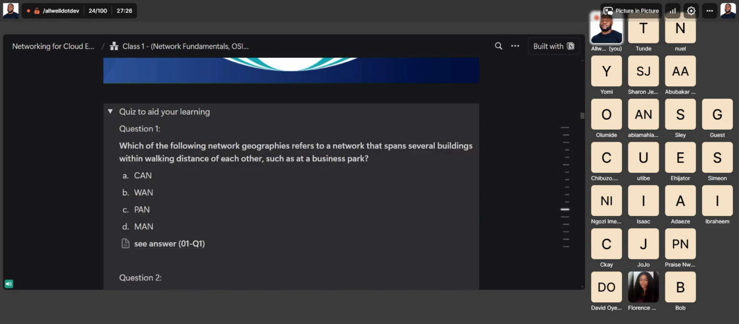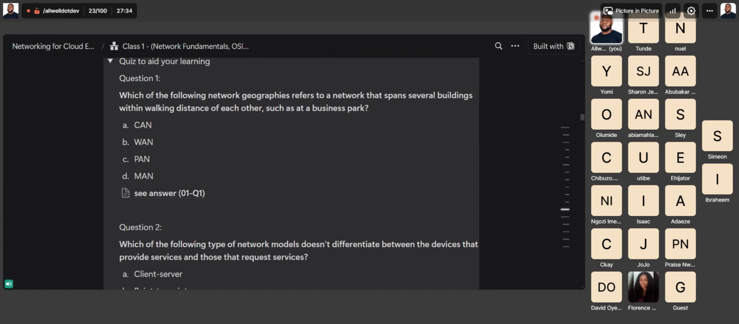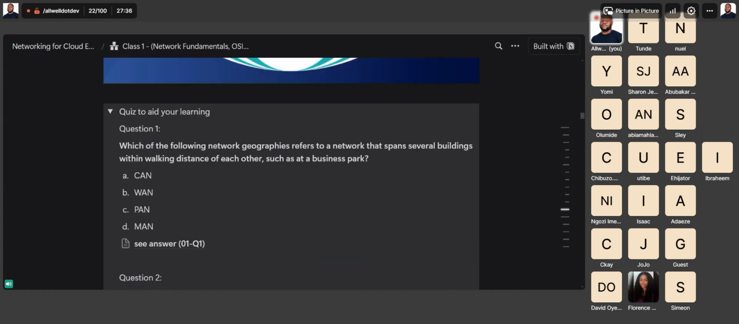So I included some quizzes in here just to test as we are going along. We're just going to run through them. Again, you would have this Notion board, so you can go through this yourself as well. So, question number one, for those of you who have been listening, which of the following network geographies refers to a network that spans several buildings within walking distance of each other, such as at a business park? So, what's the answer to this one? Anyone can just say what they think the answer is.